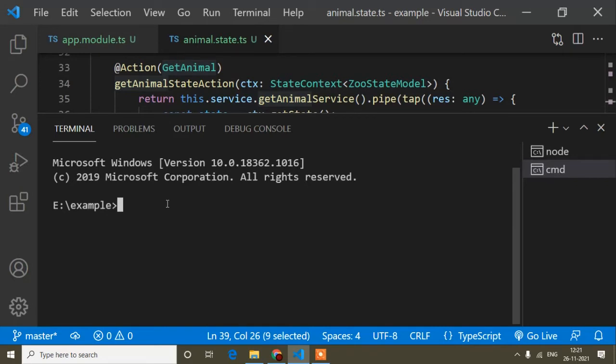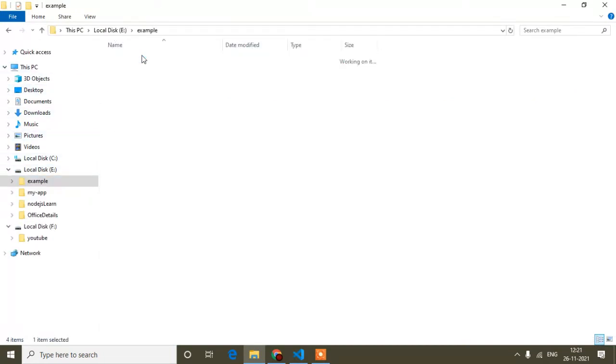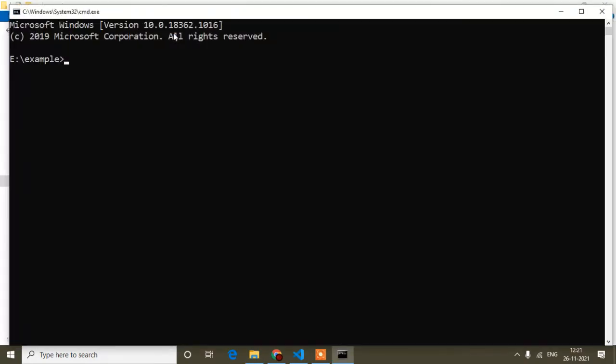If you are using some other editor, you can open your command prompt. How can you do that? Simply go to your project folder, and in the address bar type cmd. It will open the command prompt with your folder name. For example, this is my project name.